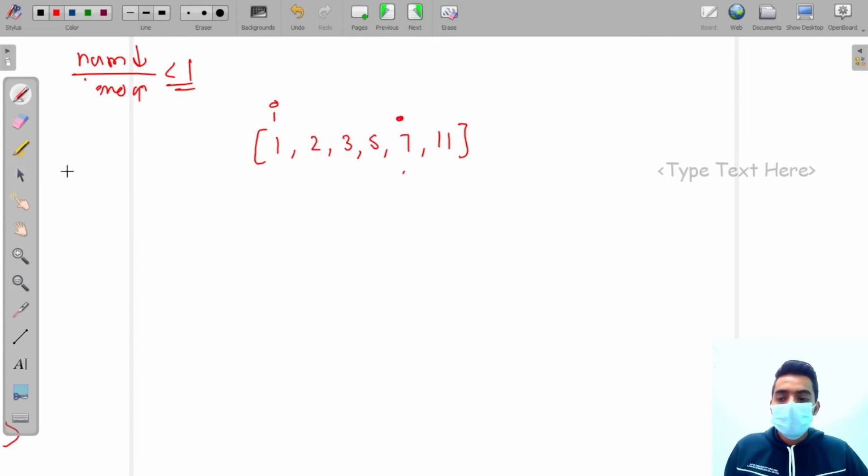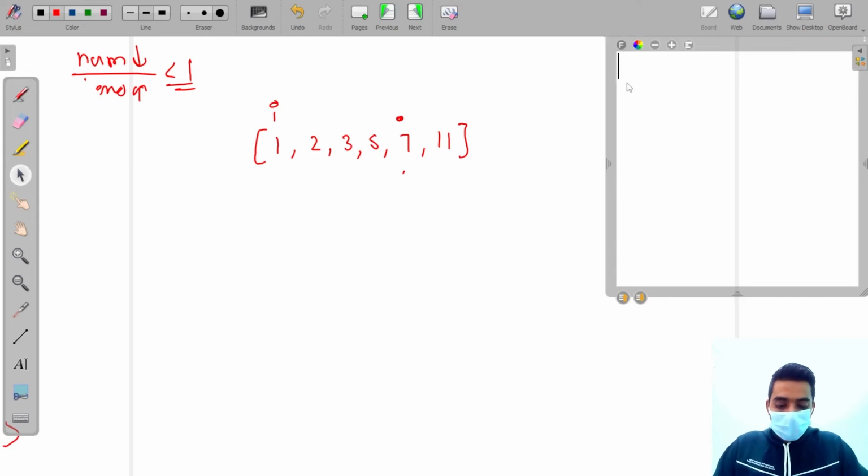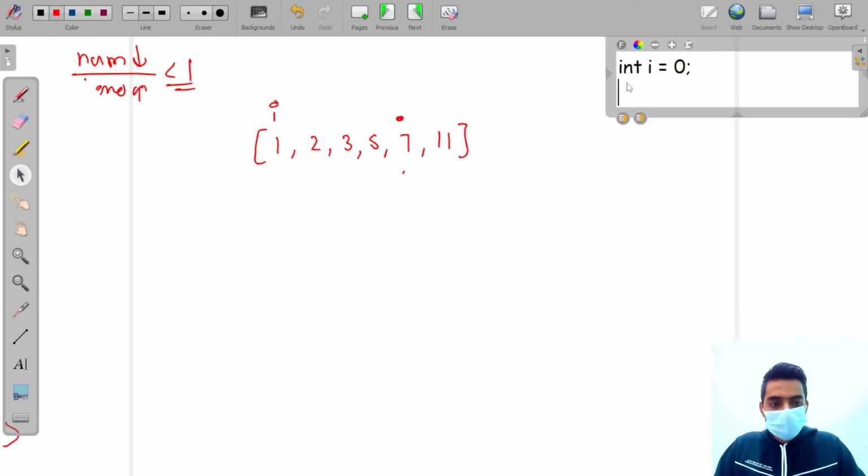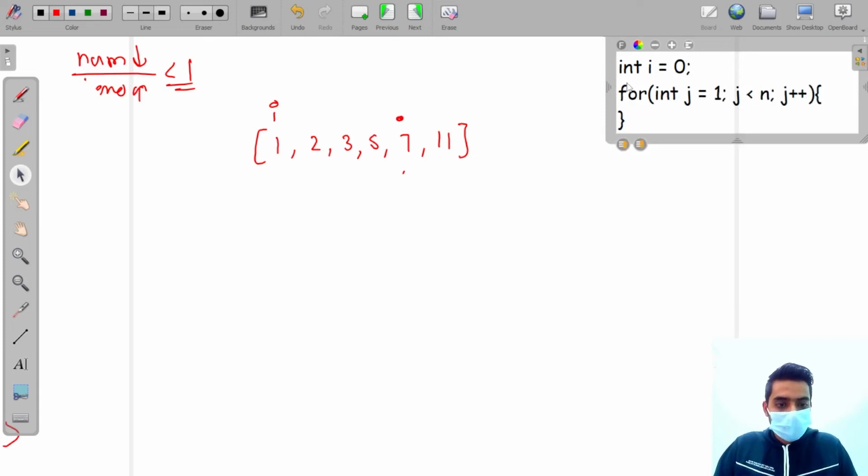So at this point we need to take i at 0 and a for loop with int j starting from 1, j less than n, and j plus plus here. This is a closing bracket.